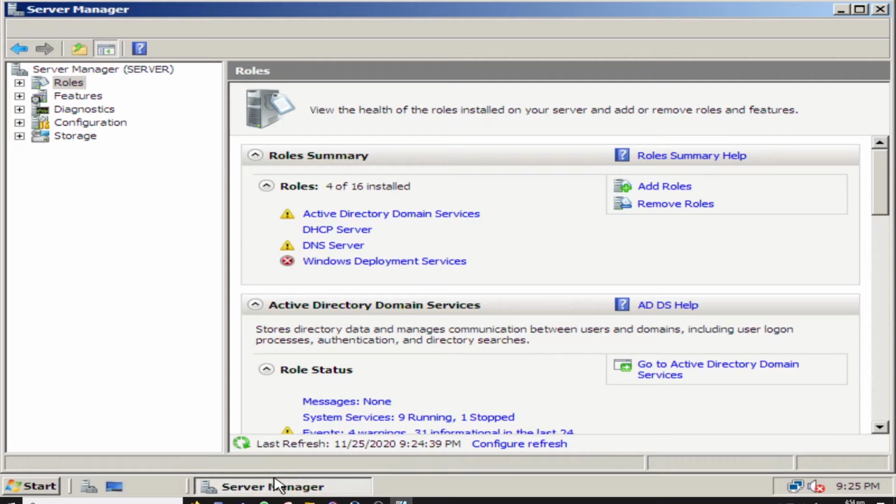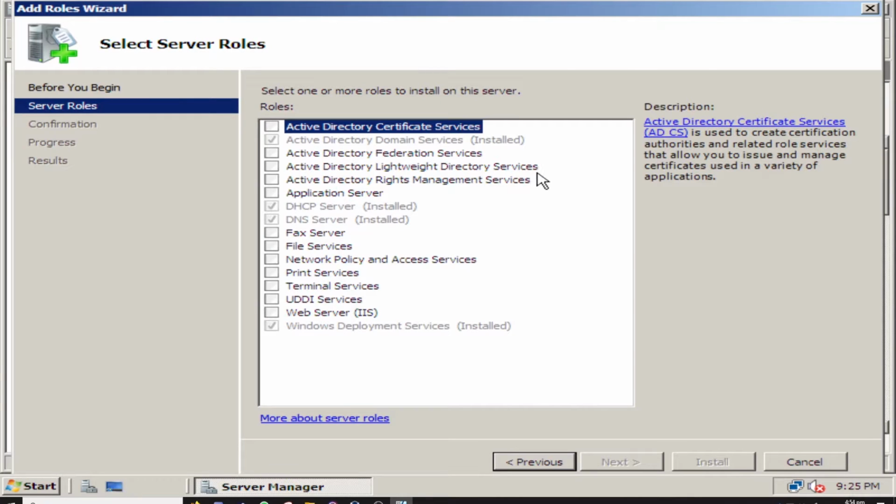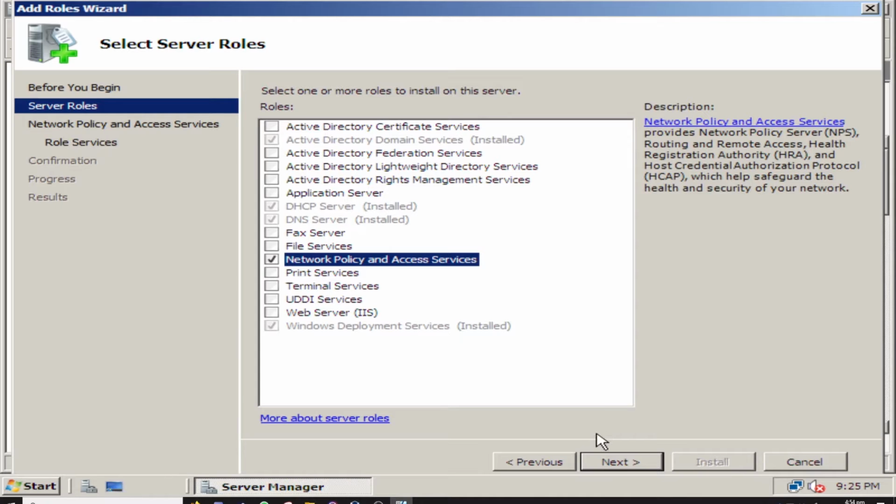Hi, good day. Today we're going to be installing a VPN or Virtual Private Network for Windows Server 2008. So first up, when you're on the Server Manager, you'll click Add Role and we'll be installing the Network Policy and Access Services.